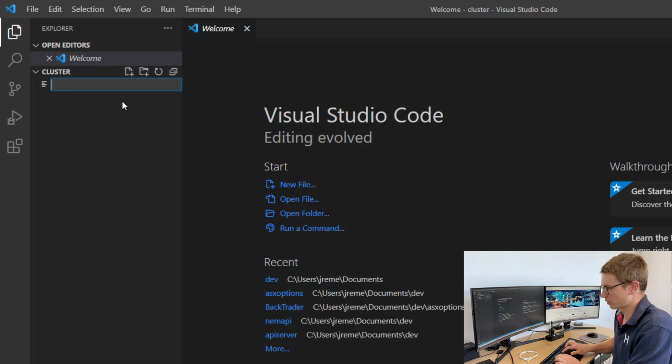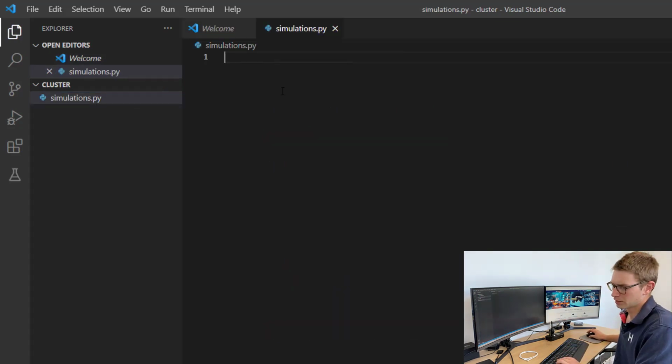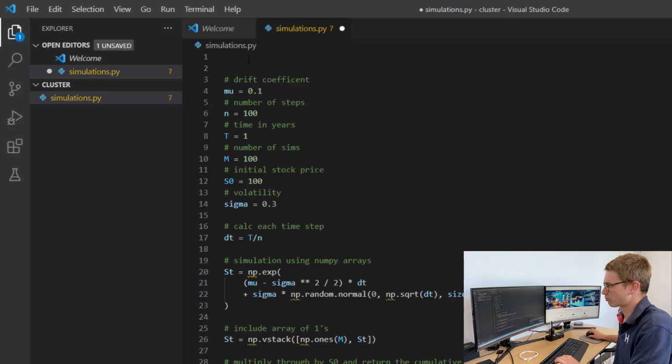And what we're going to do, we're going to call that simulations.py. So all I want you to do is go to my website and copy down all the bits of code from geometric Brownian motion. Now, here we need to import numpy as np. I think that's our only dependency.